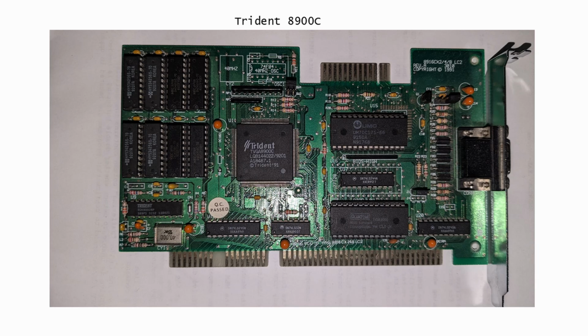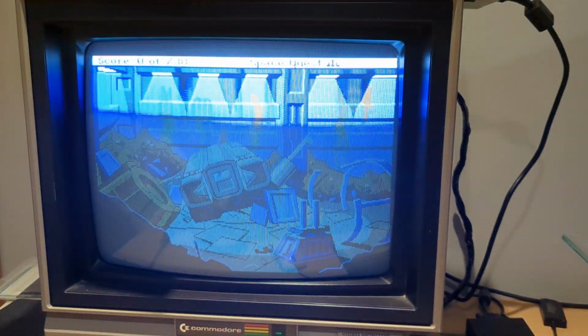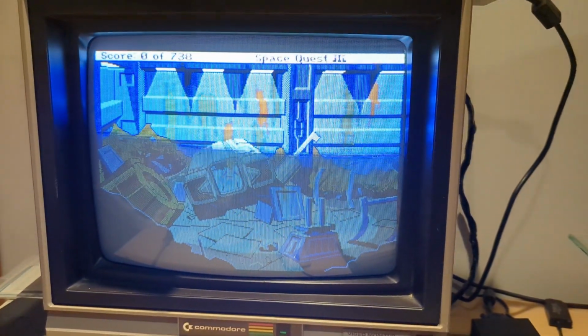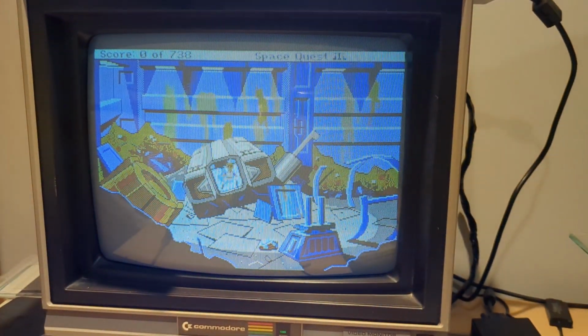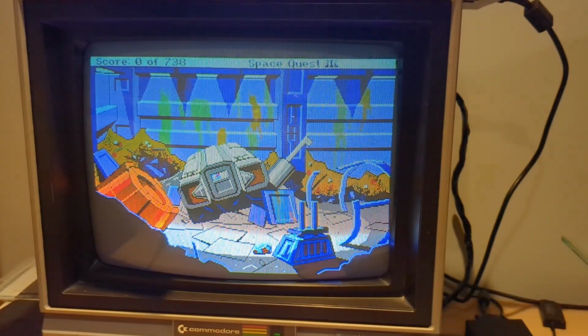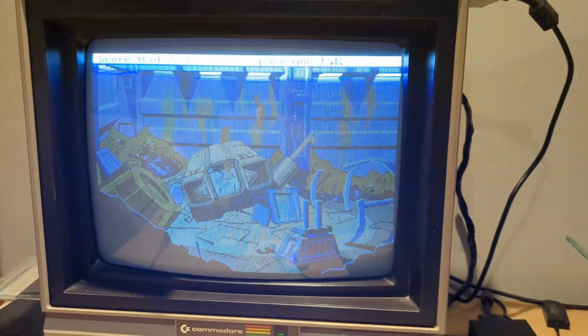And then for the last one, I dug out an old Trident 8900C, and voila, it works perfectly. It's able to fill the full screen, so it's not underscanning in EGA mode, and works absolutely perfectly. Because I saw Trident on the list of supported manufacturers, I'm not sure if that's because they've done some stuff with the Trident code to make it work. It may be possible that if I had an S3 card or an Oak card or a Realtek card, something would work better there too. It's really difficult to say. But for now, running it on that Trident card was the only way I could get it to display the proper scan width.